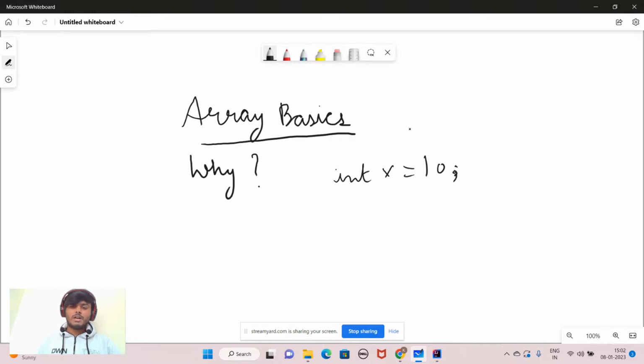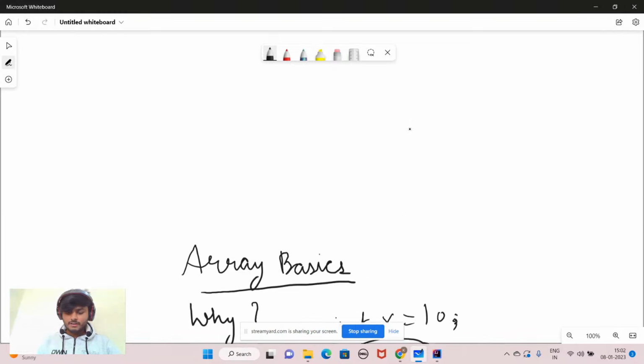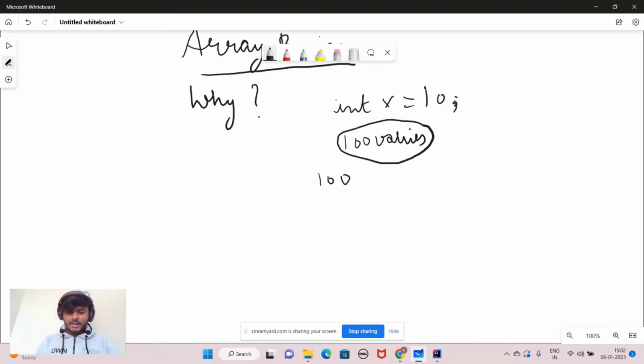But let us suppose I want to store 100 values. For that case, I'll have to make 100 variables, right? But handling 100 variables will not be a possible option for me. I cannot manage 100 variables, taking input in them and printing them. So an easy way to do it is to use an array.